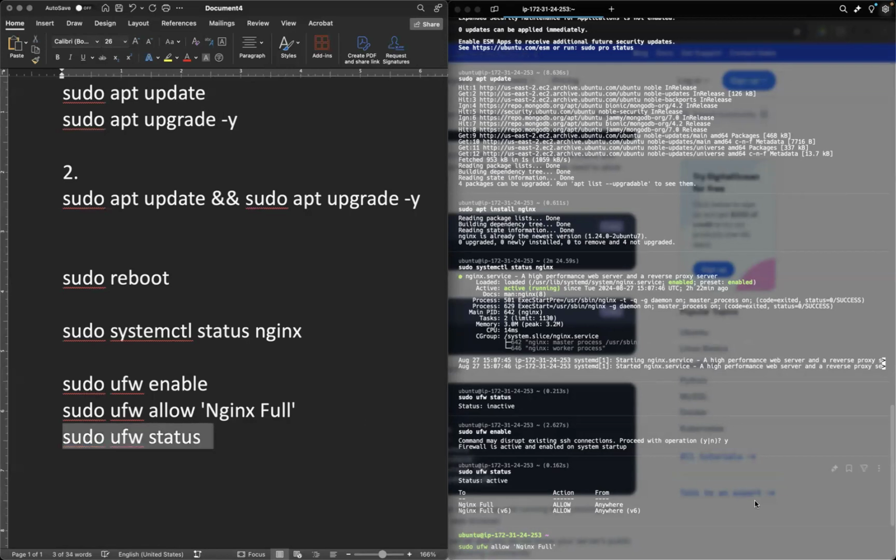Sudo apt install. Do we need to do Nginx Full and then HTTP and HTTPS? No, Full means both of them. Okay, so if you want to just do one of them, then you can do HTTP or HTTPS. Full means all of them, both, yes. So I would just say use Full.